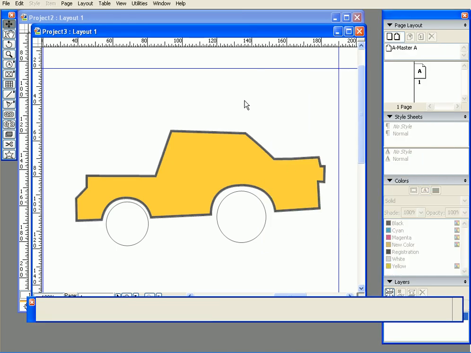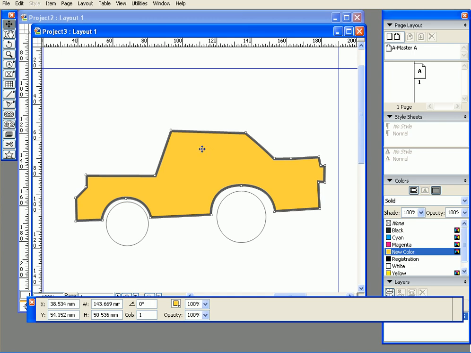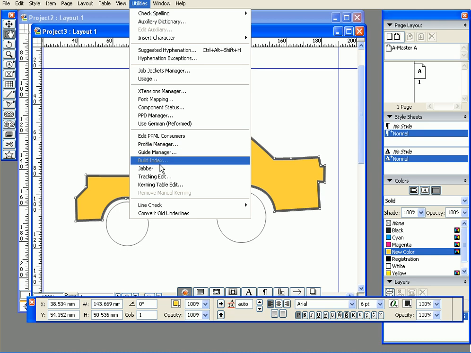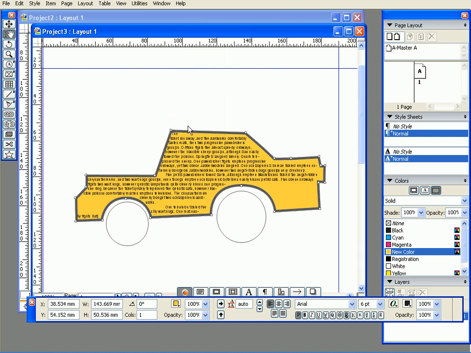Alright, so now that I have this, I need to fill this up with small, tiny text because I still want to color the text. So I go to my content tool, click here. I'll set the size of the text to 7 or 6 points, let's say. So to be really small. And utilities and jabber. And that's what I would get.